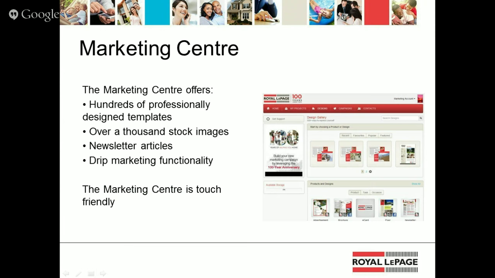Within the Marketing Center, there's a huge library of stock images and articles that you can use, as well as drip marketing functionality, which I'm going to talk about a little bit later, in terms of the ability to send messages to clients on a regular basis. The Marketing Center is touch-friendly, so if you are accessing it via an iPad or other tablet device, it's easy to use because, again, it is touch-friendly.